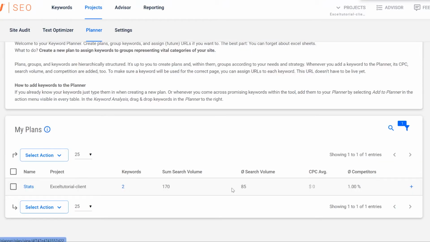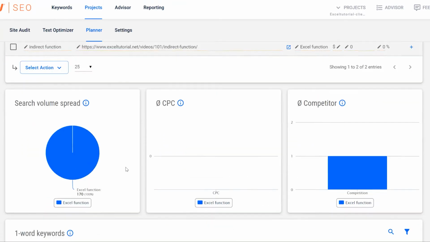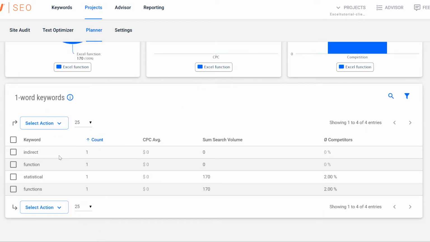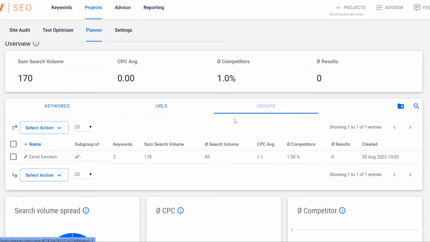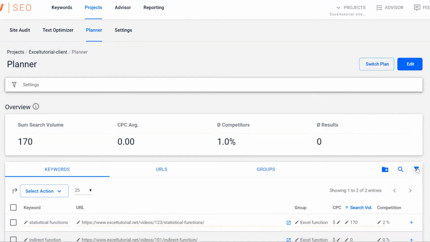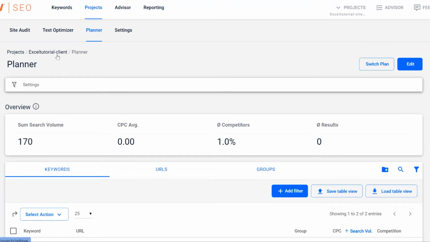Here are the two keywords and the competitors at 1%, and it will tell you the search volume and total search volume. If you want to create a plan around these particular keywords and work on it, you can group it into one and start working on it. You can see the indirect count, etc. Here you have different kinds of filters and headers, like a URL of this group, and here is the group, which is actual functions. You can add more to it by clicking add here. And if you want to filter using some filters like a URL, a rank tracker or a keyword, you can easily do that. Planner is all about collecting and grouping keywords into one place.